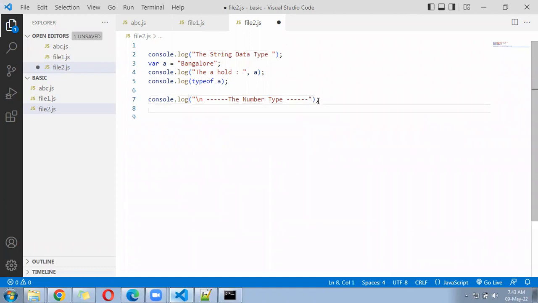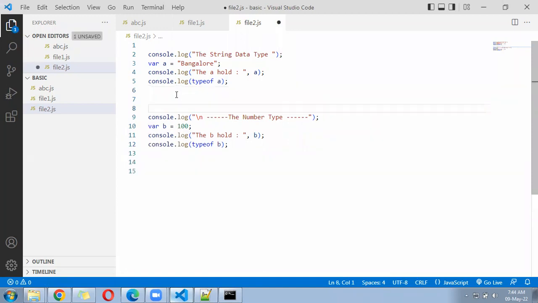Suppose again we create a variable. Not a, let's keep a different one: b equal to 100. In the same way you can print here and understand what it is really holding. typeof will help you find out what the variable is holding. The b holds, as b, and console.log typeof b. Check now what is going to come. I'll write it systematically from top to bottom.